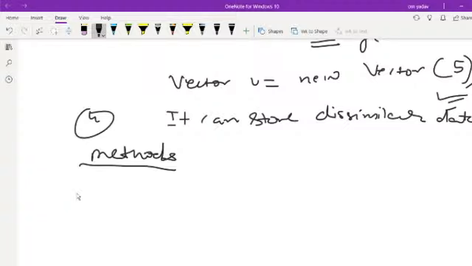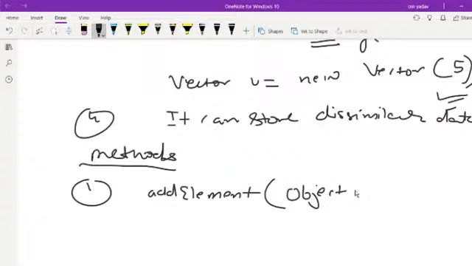First, one method is present, that is addElement. This method will take one parameter, that is an object item. So basically, if you want to add any element to the vector, you can call this particular method and pass that element in the parameter, and then this element will be added to the vector. Obviously, the element should be of object type for this particular method.